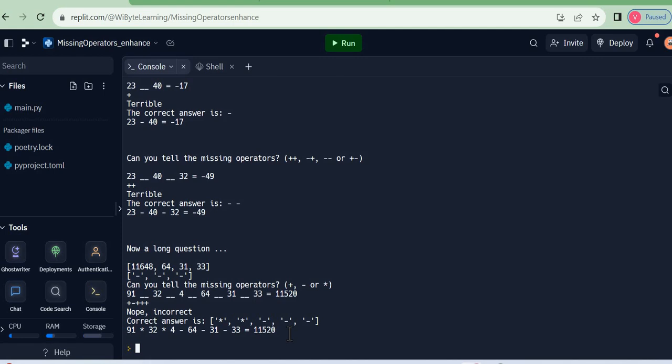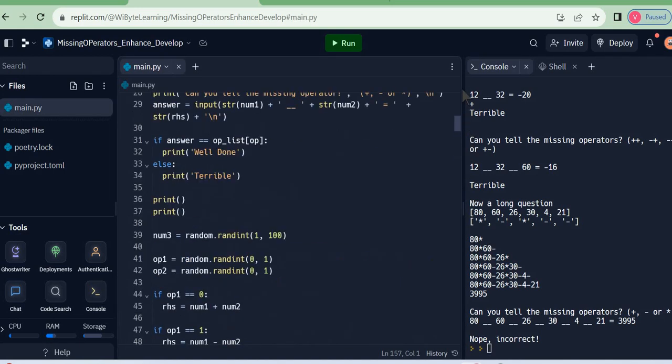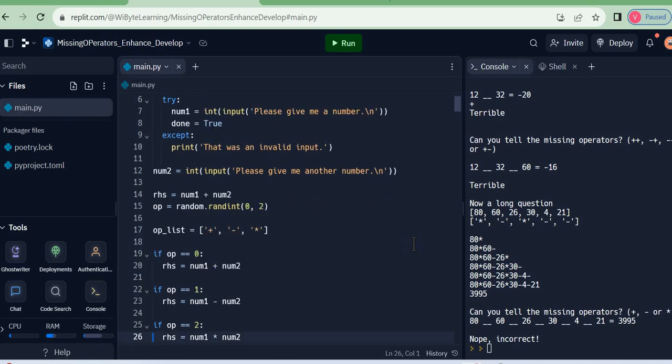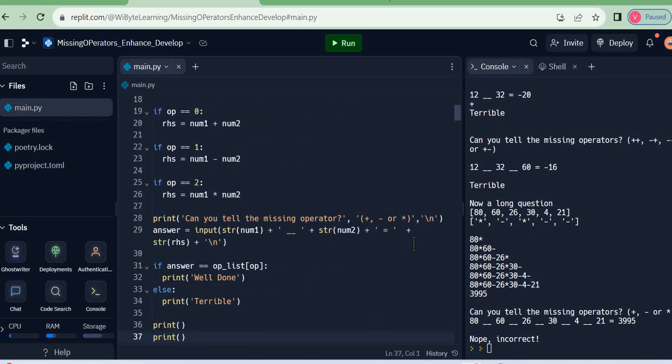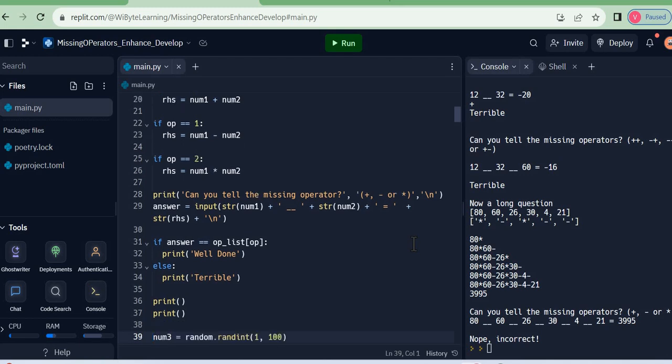The question is, how did we do this? And how can we enhance our code to give this kind of output to the user? We'll start from the simplest of the questions, which is the very first question. We already have all the information that is available. We already know what the two numbers are. We already know whether the user has answered correctly or not. We already know what the operator is.